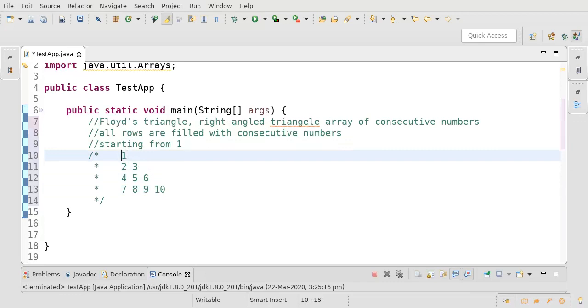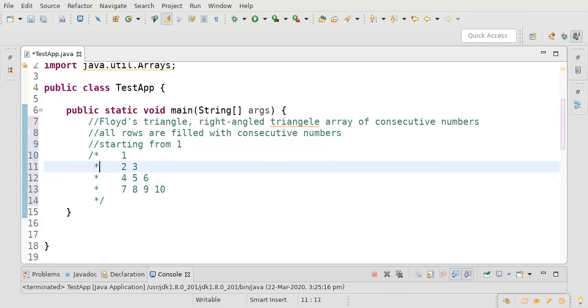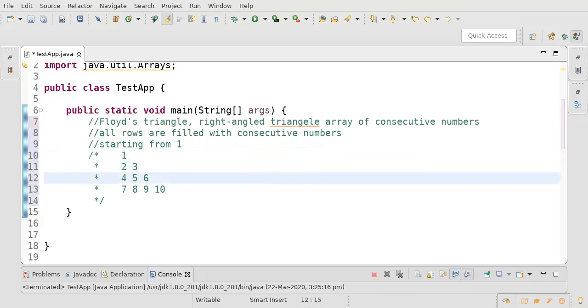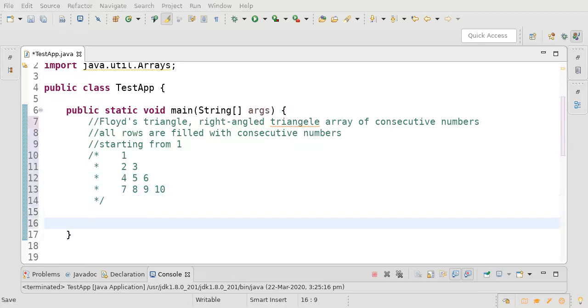So first row will be 1. Second row, what is the maximum value in first row? 1. So it starts from next element. Second row has maximum element 3. So third row will start from maximum element plus 1. So on. Let's write a program for this.